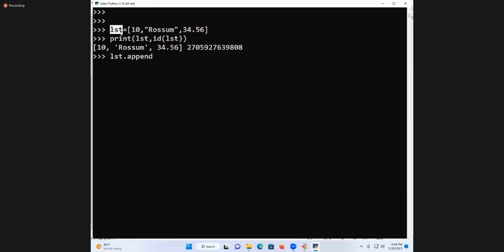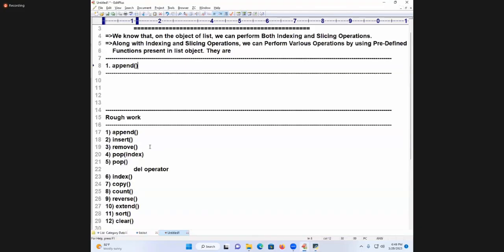Appending means adding the value at the end. Append of Python. Anything you can add. To whom are you appending? The LST object. How many values are there? 3. It is added at the last. Immediately you will get a doubt: Sir, can I add in the middle? Yes, you can add. How do you add it, by using which function?